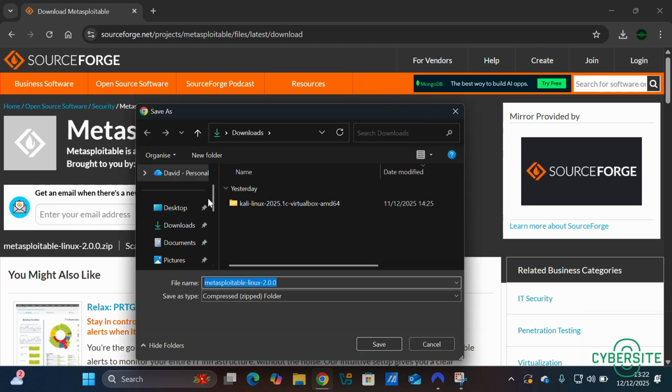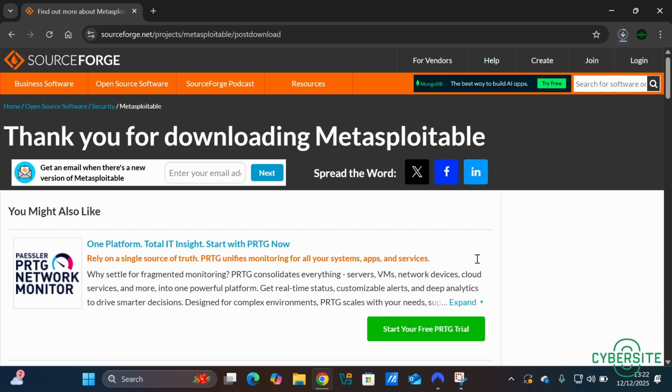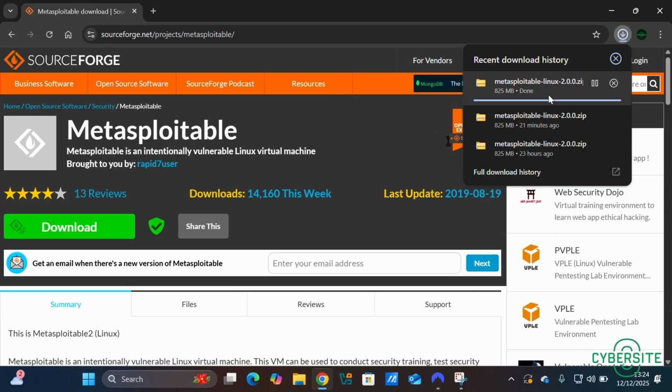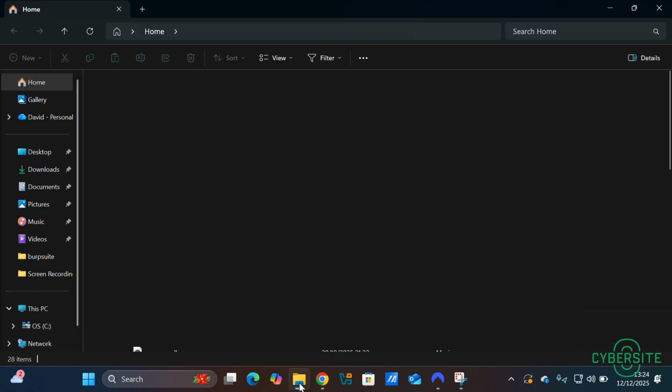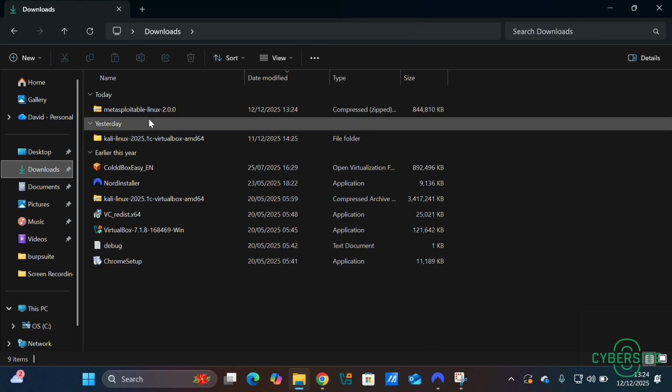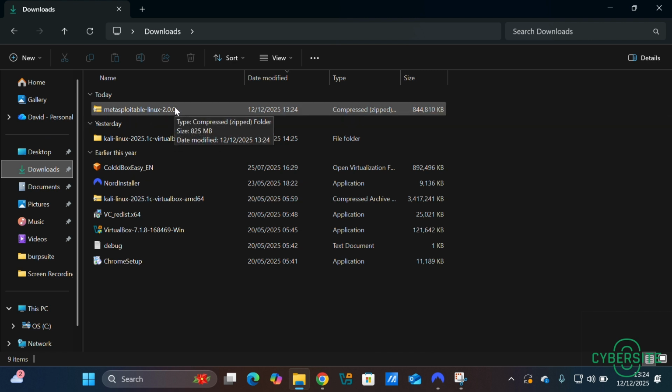And you can select where you want to download this folder. I will select downloads folder and save. Now the download has begun. You can click here to see the progress. Okay, download is complete. Now let's go to my folder and see if it has been downloaded. Let's go to downloads and you can see Metasploitable is here, but this file is downloaded as a zip file.